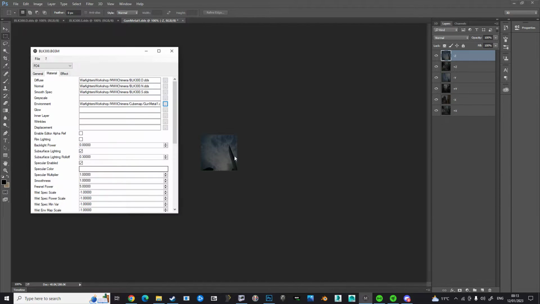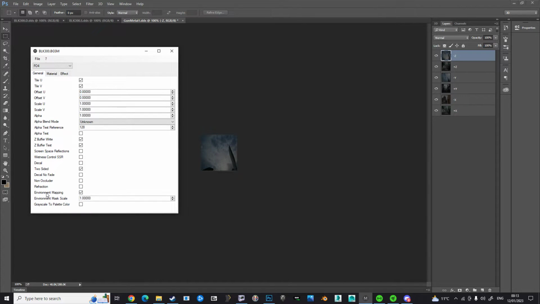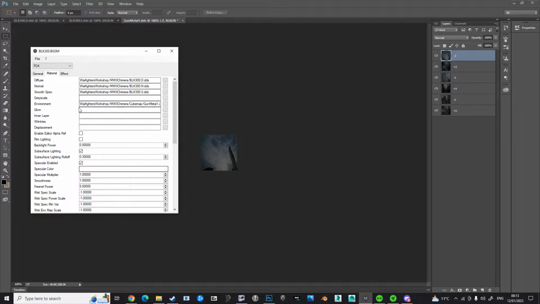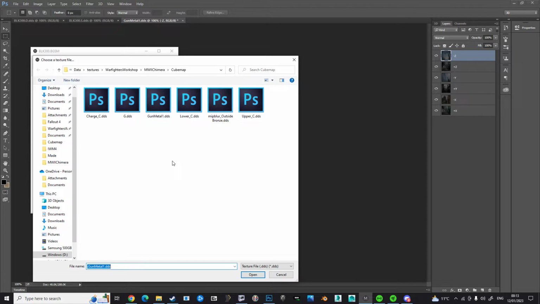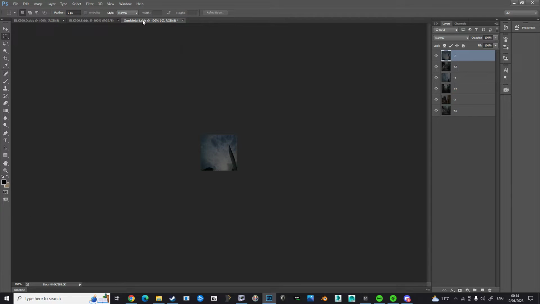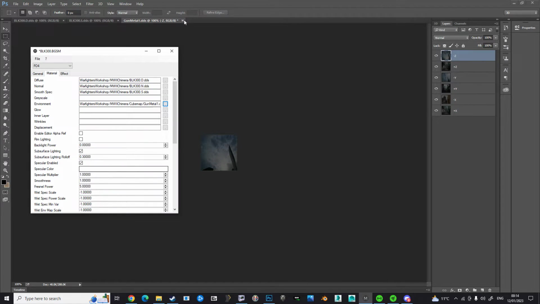So first of all, you want to make sure that your material actually has a cube map applied to it. So you want to go into Material Editor, go to General, and click on Environment Mapping. This will enable cube maps. And then go into Material, click on Environment, and then select your cube map. My cube map is this one. It's custom. I made it myself, so it's how I want it to look. So that is the cube map.